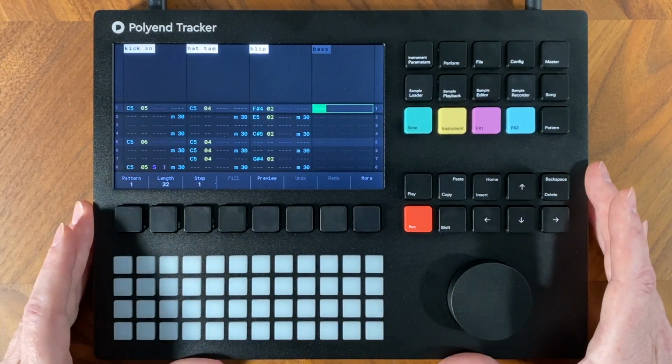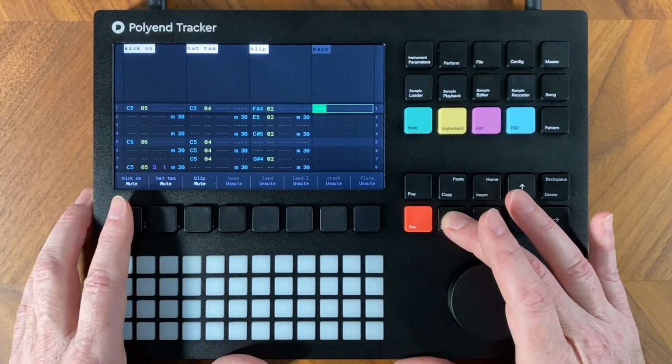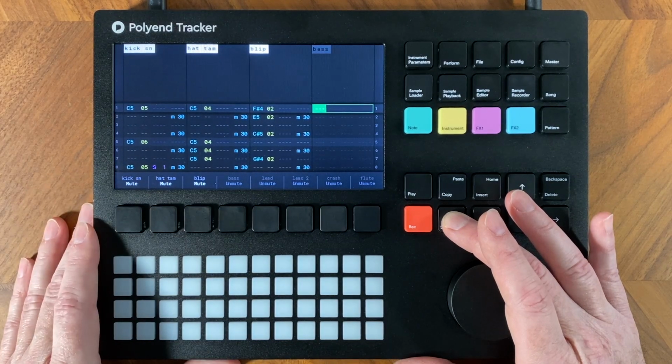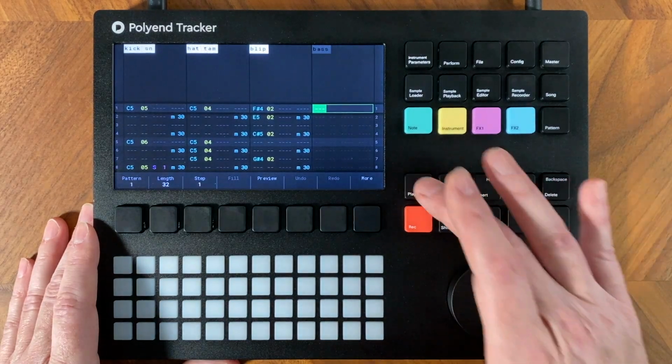That's all there is to pattern 1. So if we unmute those first 3 tracks there, we should have pattern 1.